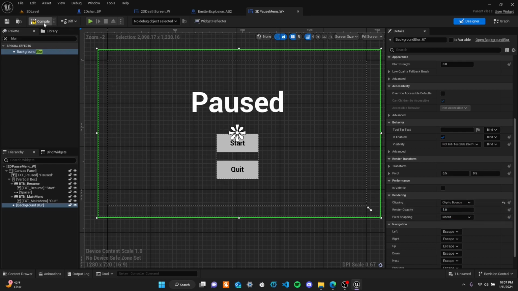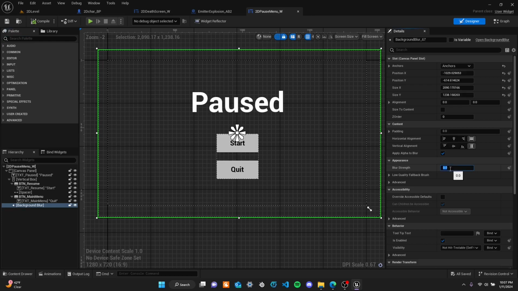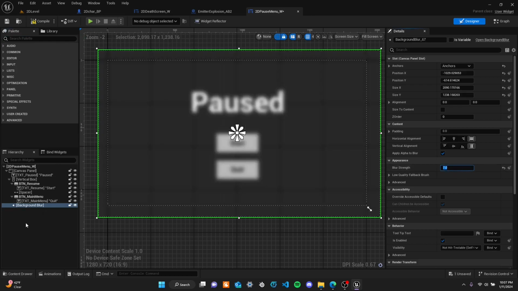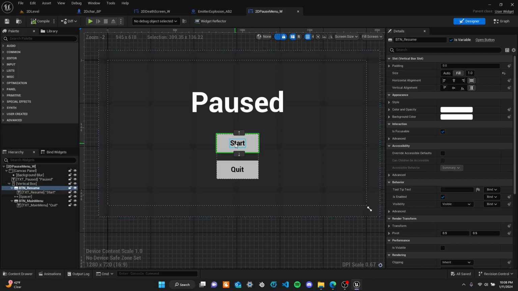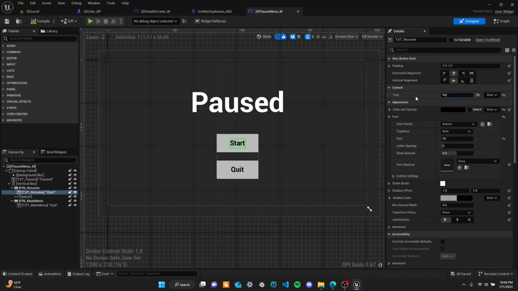Flip to bounce. And we'll set the blur strength to like 7. Make sure this is first, so it's not blurring the pause and the start buttons. And then off of, oh yeah, we need to make this say resume and make this say main menu.